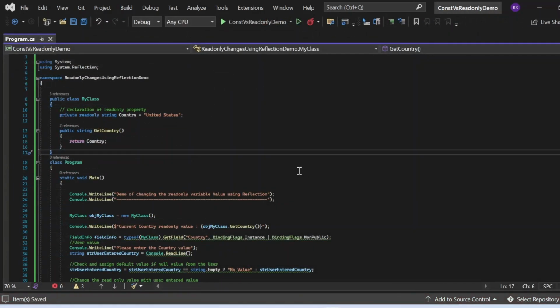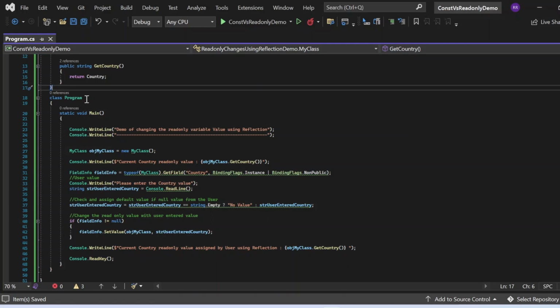So that's the demo of the read-only variable in C#. Now we are going to see the demo of changing the read-only variable value using reflection. For that I have created one console application, and there is a class named MyClass that has the declaration of the read-only field: private readonly string country is equal to United States. There is a method, public string GetCountry, which returns the value of this read-only variable.